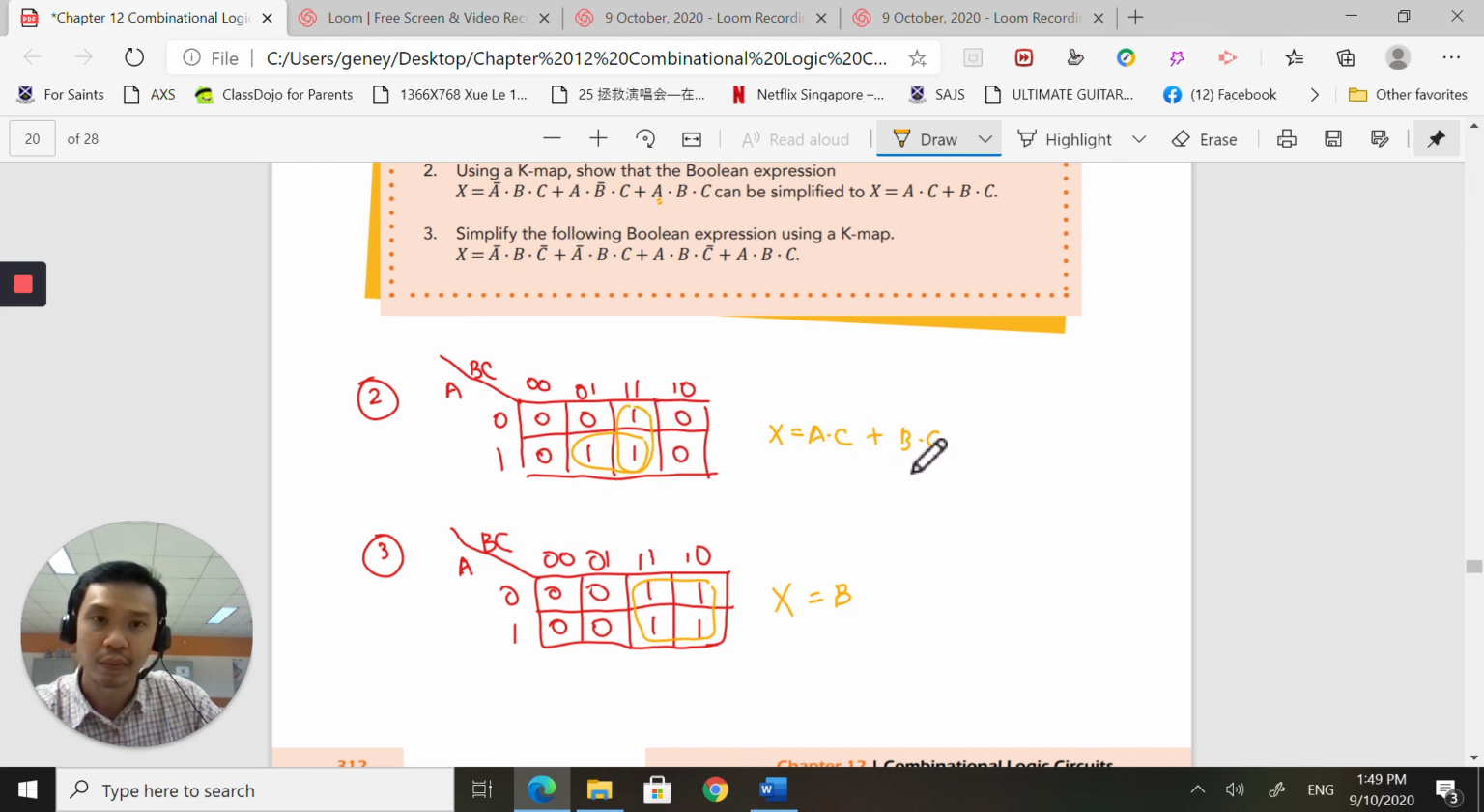Because there is a very nice loop of 4, the only common one amongst all 4 ones is that b always remains 1 no matter which of the ones you go to. So x is just b. Boom, just like that. From this very long complicated expression, I can simplify it to just b. So simplification using KMaps is very useful.